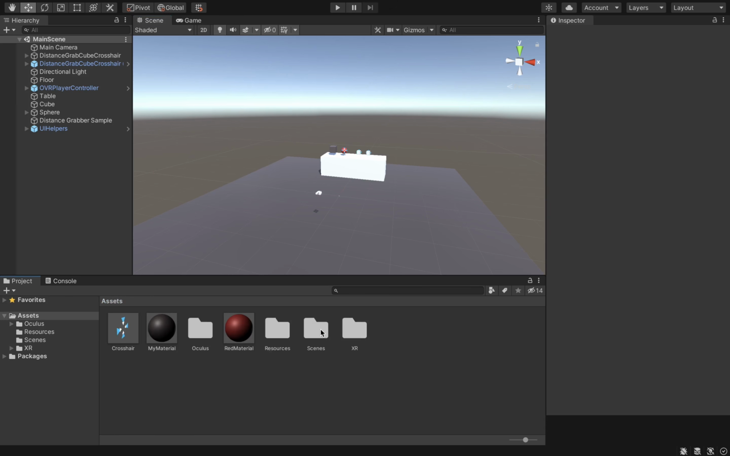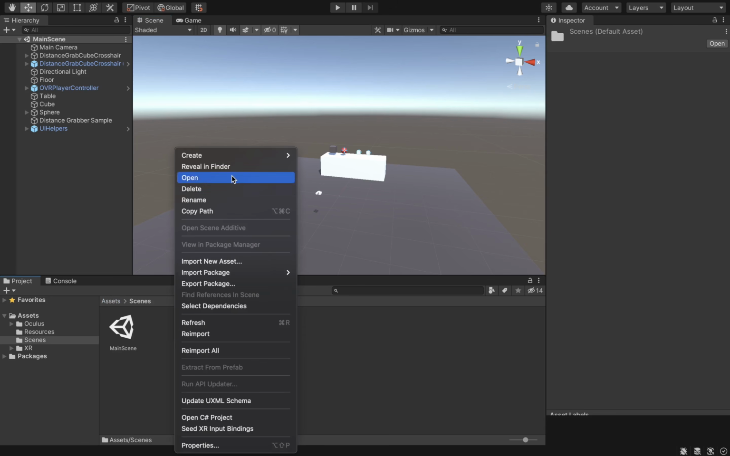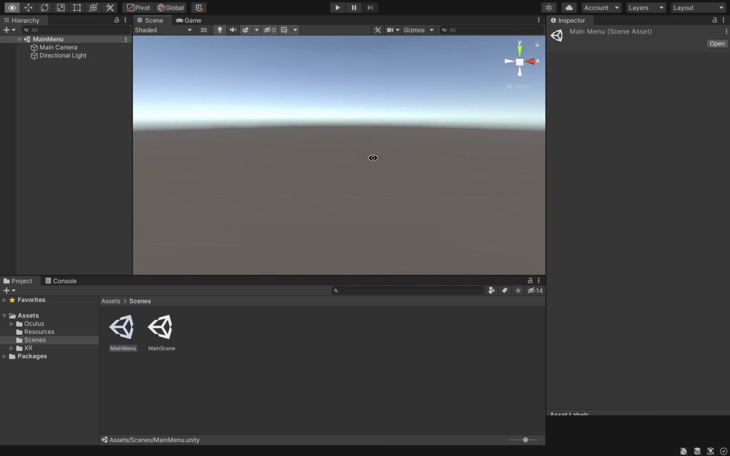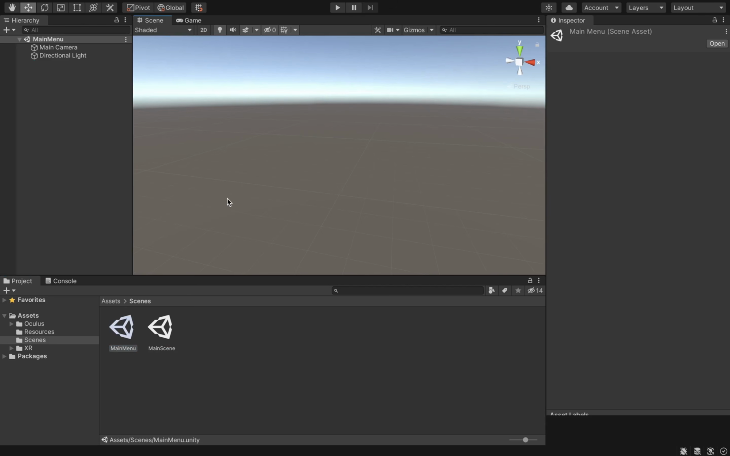So the first thing that we want to do is go to our scenes and create a new scene. And then let's just rename it to main menu. And after that, what we want to do is open the scene. And as you can see, we have an empty scene over here.